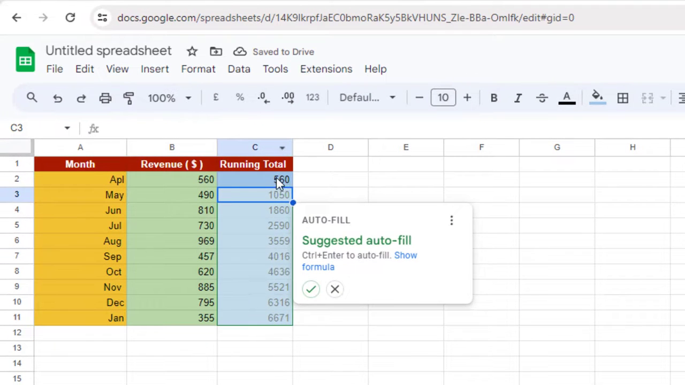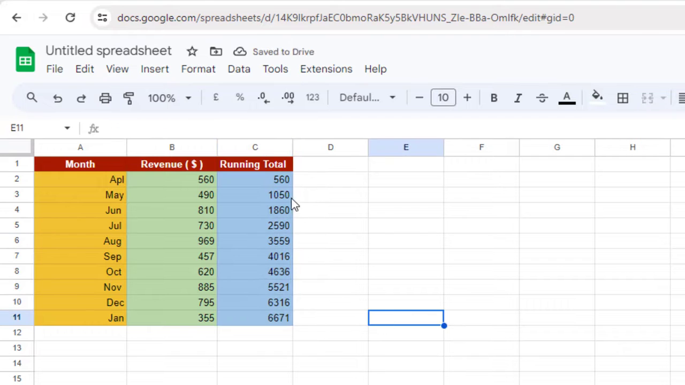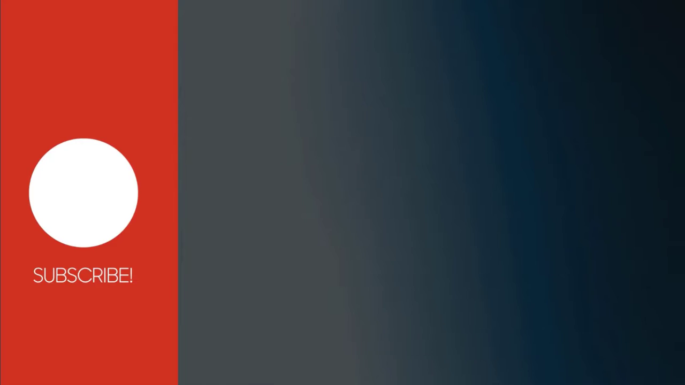Next, select the fill handle for the first cell and drag it down. And done, you have the running total calculated in no time. With this, we have come to the end of this video.